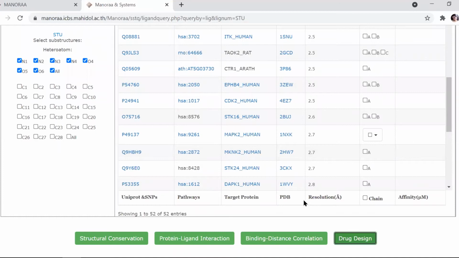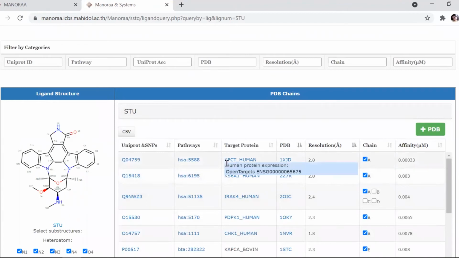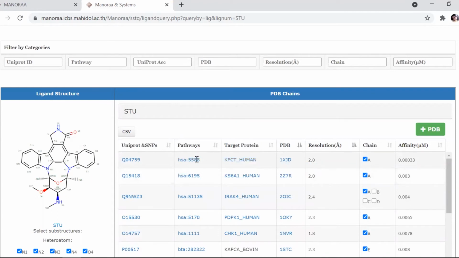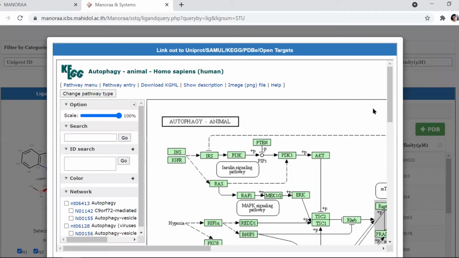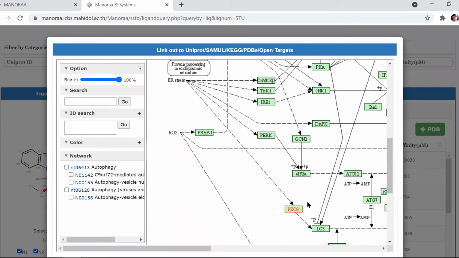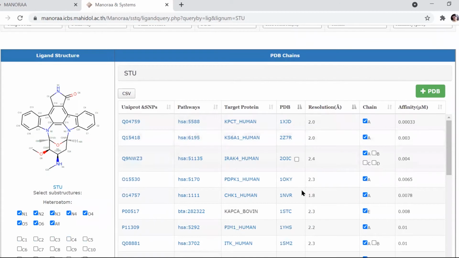Another function is pathway discovery and target organs. If you click on this one, KPCT human, you can see that this is the protein target of staurosporine. You can click on the pathways. This is the autophagy pathway, so it will load into the pathways. And this is the protein that is the target of this staurosporine. Staurosporine has many targets. It's very promiscuous, so it gives rise to many pathways and many proteins.